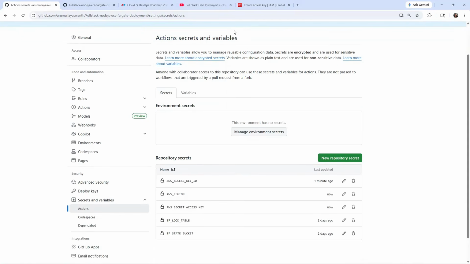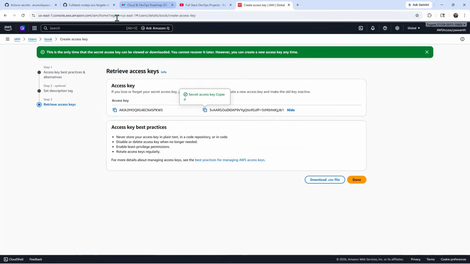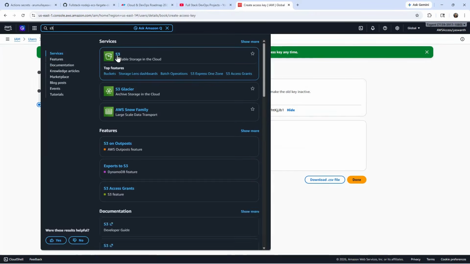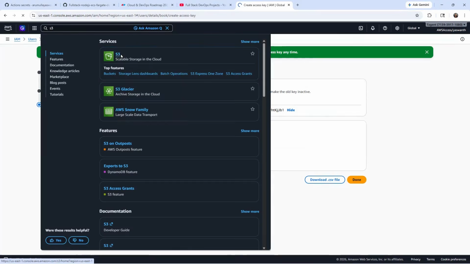It's done. Now I will create one S3 bucket. See, in my Terraform I'm deploying the entire infrastructure, like ECS clusters, database, and VPC, everything through the CI/CD pipeline in GitHub Actions, right?